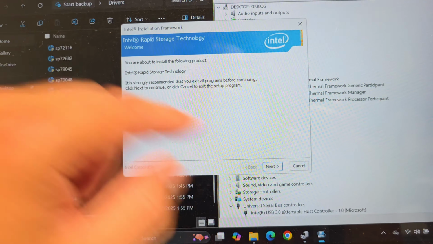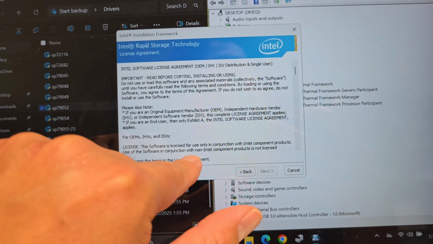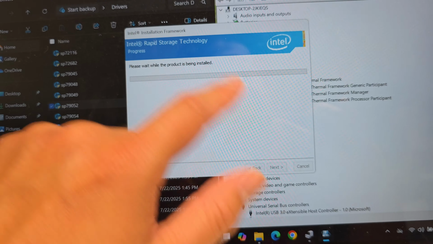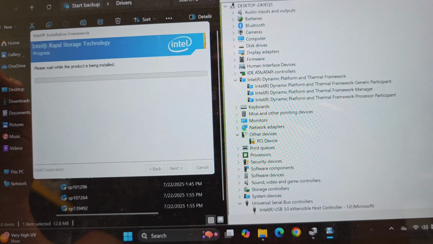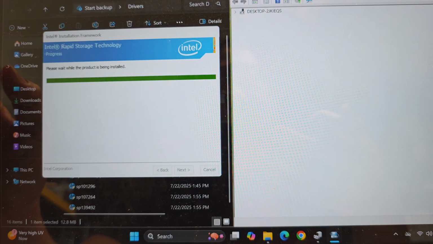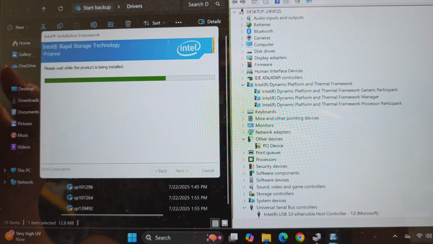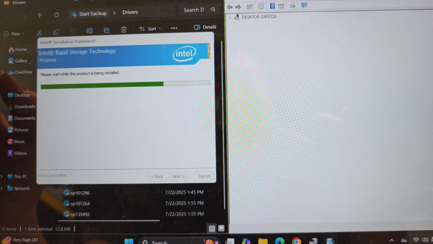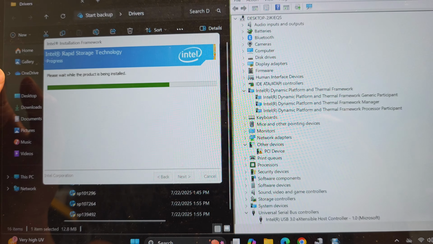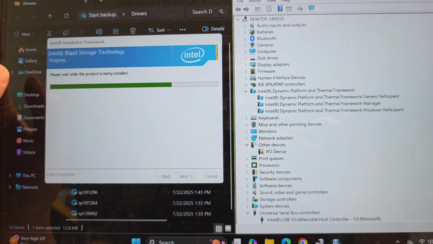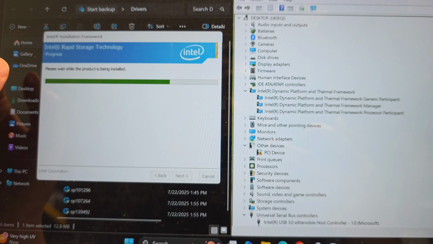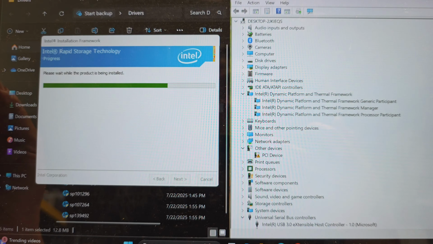Accept, next, next, next, go. It did update some driver, but it didn't get rid of the PCI device. I wonder what that PCI device driver is. Still going.